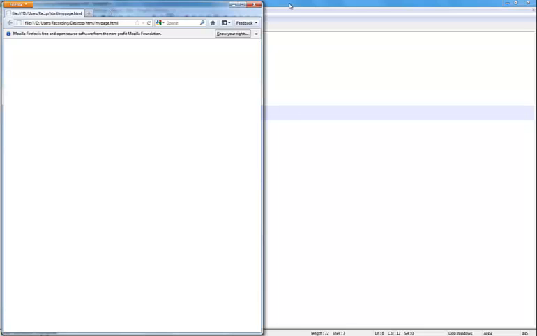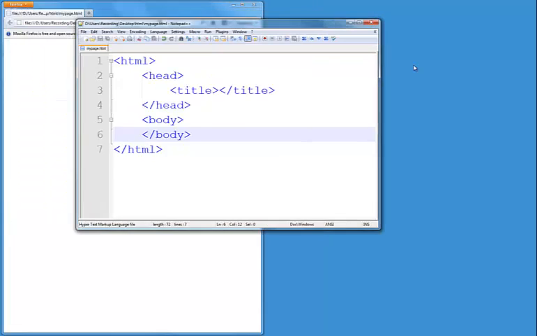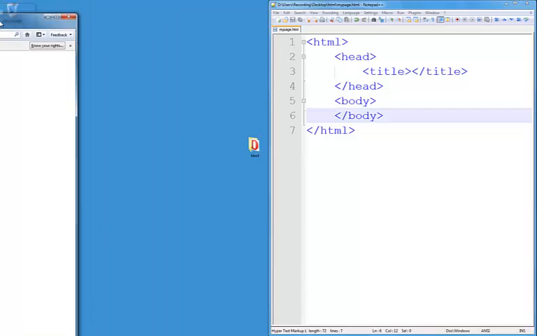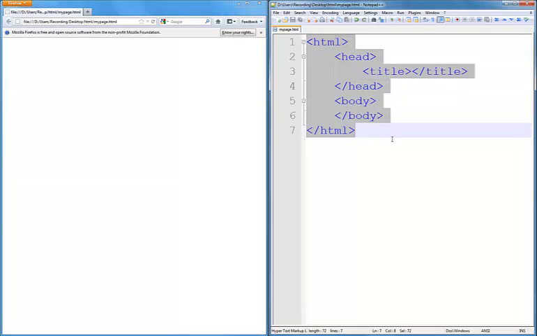Now I'm just going to arrange my code here. I'll just bring this to the right hand side and the Firefox window to the left hand side, so that I will be able to see both the text editor and the web browser. As you can see, when you write this code, it just structures the page for you. It doesn't show you anything. Now let's start putting something here.